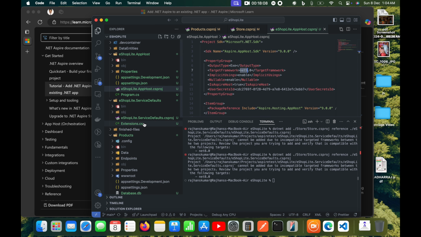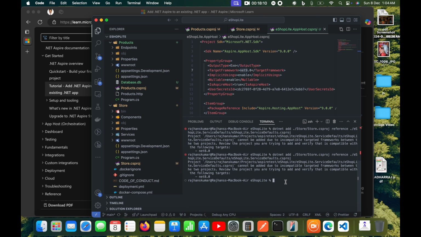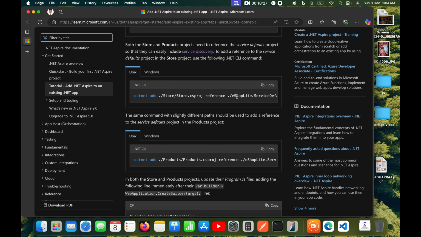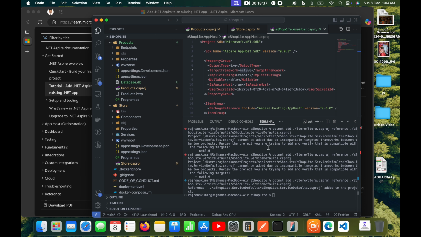So this one is added for store. The first command we added for store, and now the second command will be adding for products. I had changed both projects from .NET 8 to .NET 9, so it's now added here.